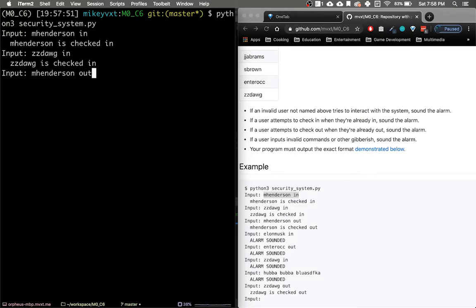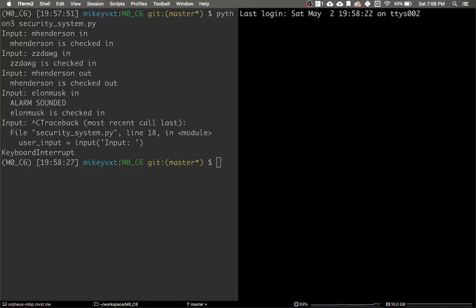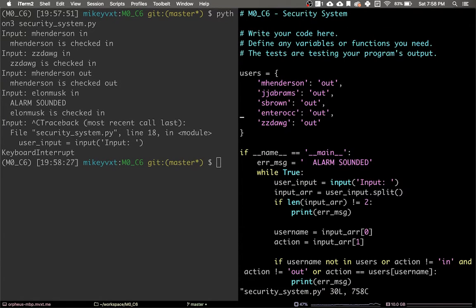M. Henderson out, M. Henderson is checked out. Elon Musk in, alarm set. Oh, wait a minute. We sounded the alarm and then we still checked him in anyway. Let's go ahead and take a look at that real quick, okay? I'm going to go ahead and expand to full screen and then open another terminal side by side so that we can look at our program and then look at the output.